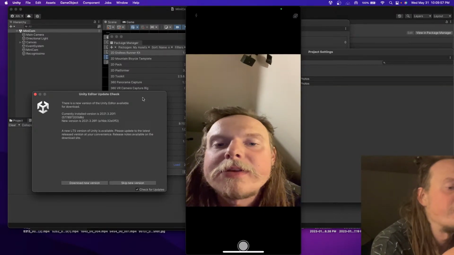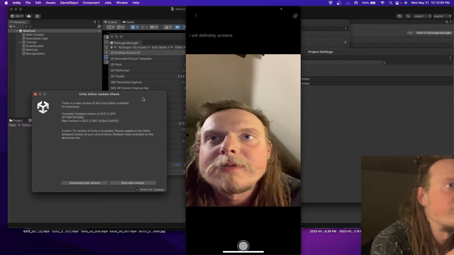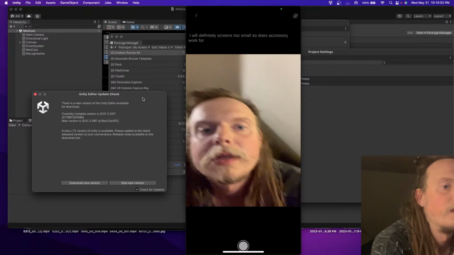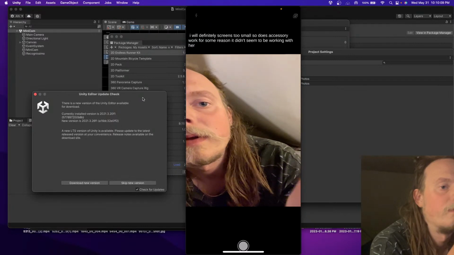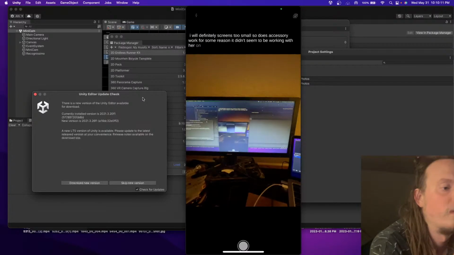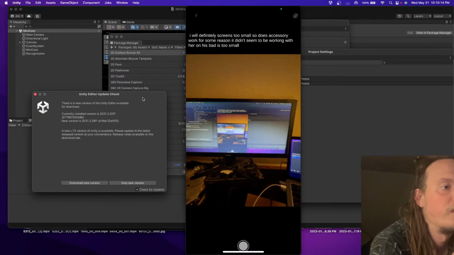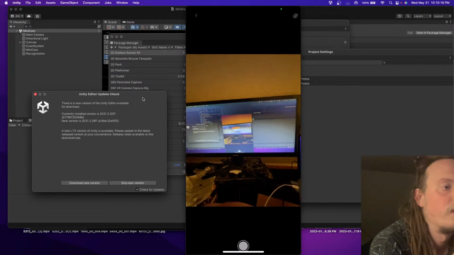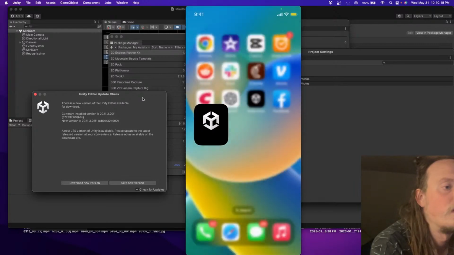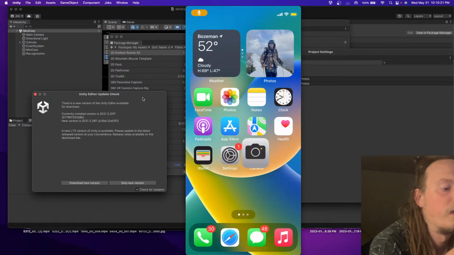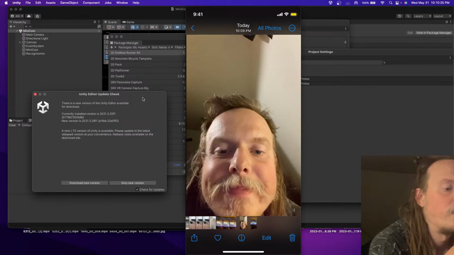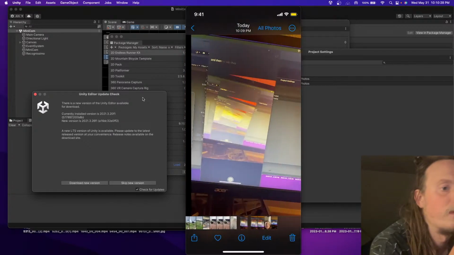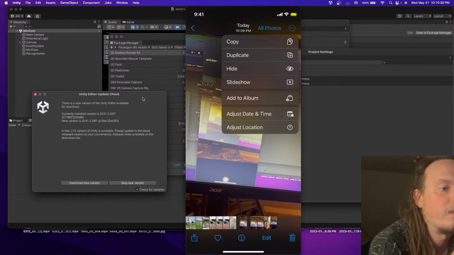Alright, well definitely the screen's too small. So it does actually seem to be working. For some reason, it didn't seem to be working before. This button's too small. Take a photo. Alright, and here are the photos. Let's check out the aspect ratio.